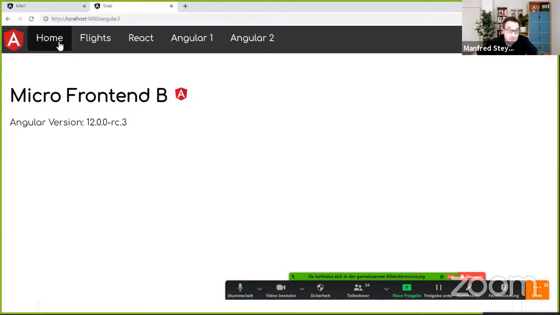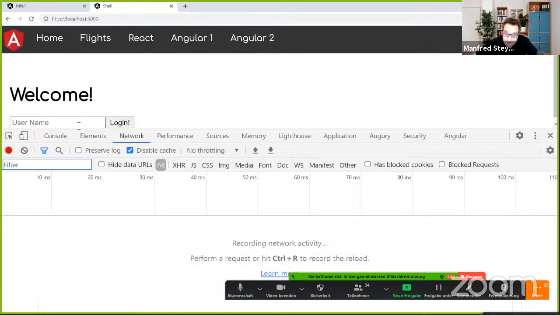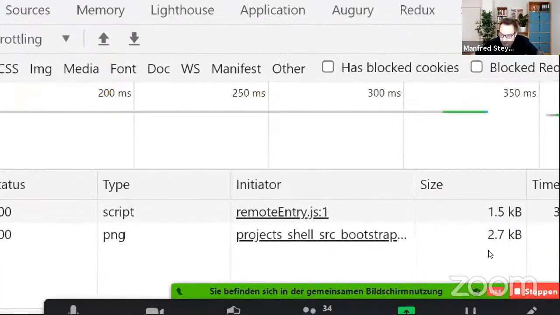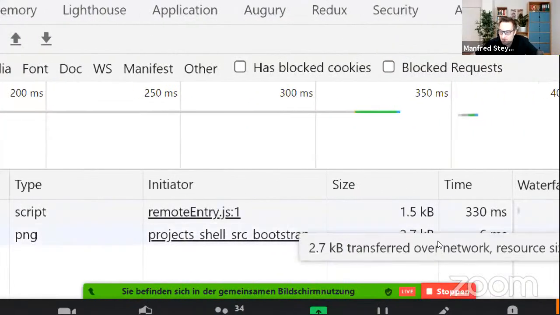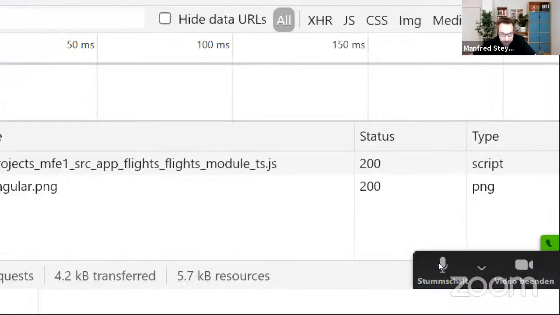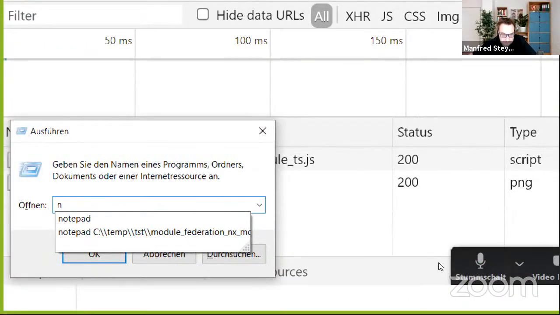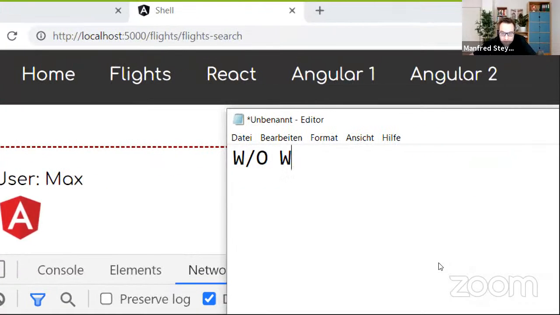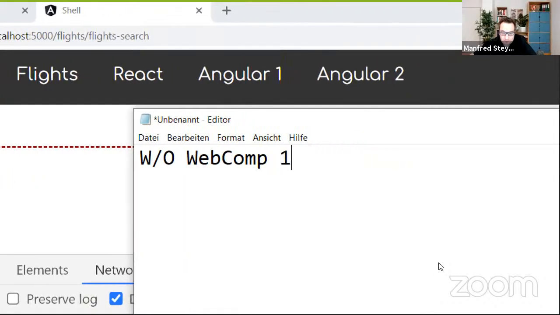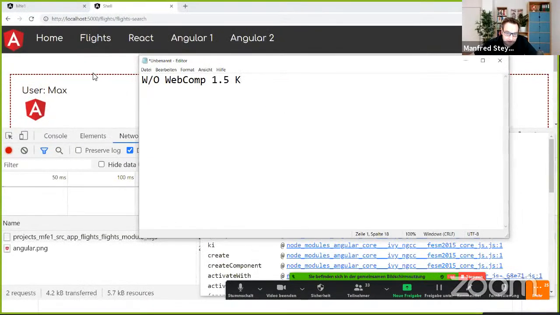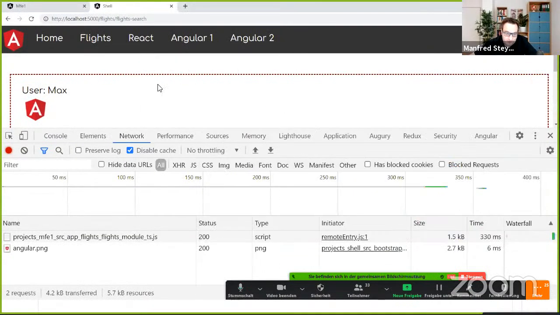So perhaps you're wondering what's the cost of this? Well, let's have a look at the network. If we click here one more time to flights, we see we have really tiny bundle sizes because we can share Angular itself with the shell. Here we are talking about 1K. So let's write it down. Without web components, 1.5K in production.